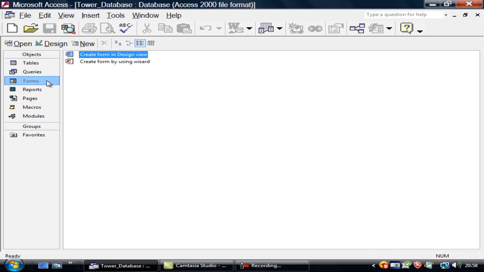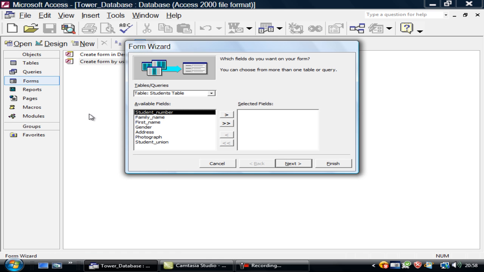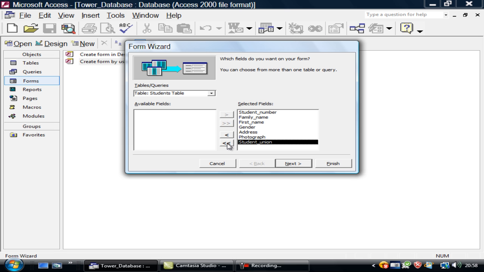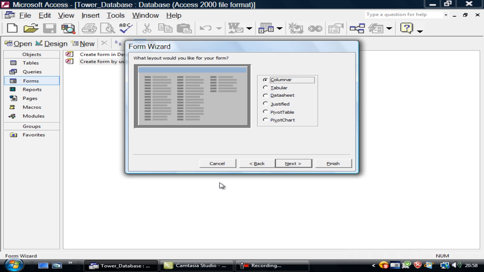Okay, I'm going to forms. So I'm going to design a form. The first thing is to create a form using the wizard. Up comes the wizard. Now you can see by default the only table I have has come up here. If I look there are no other tables. Now, imagining that I want all of these things on my form, I can either press them singly or I can press the double chevron. Okay, let's go to next.